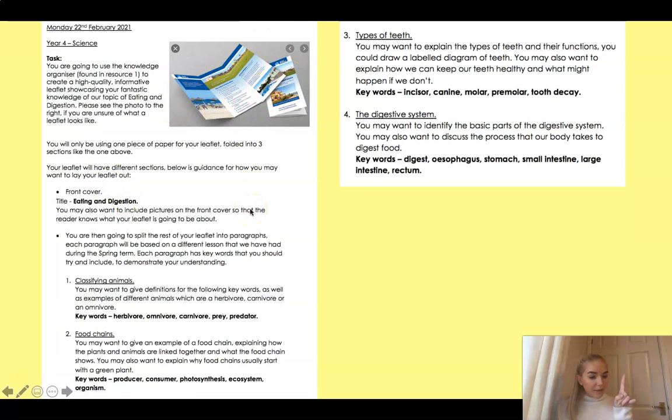So you need 1 piece of A4 paper. It can be lined or it can be plain, whatever you have at home, whatever you have access to. And what you need to do is fold it into 3 sections. So you'll have your piece of paper, you will fold 1 and you will fold 2, and then you'd open it up and it'd have 3 sections just like this.